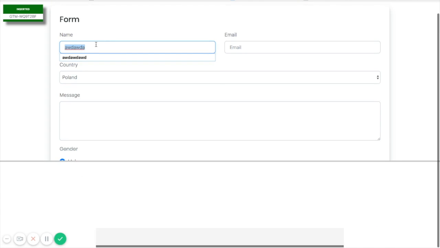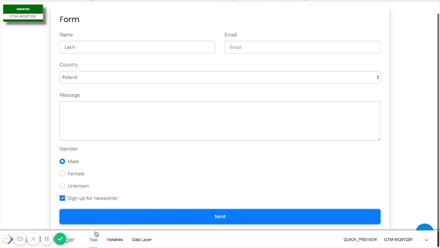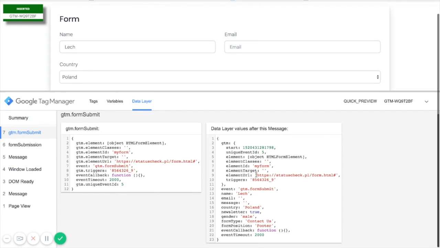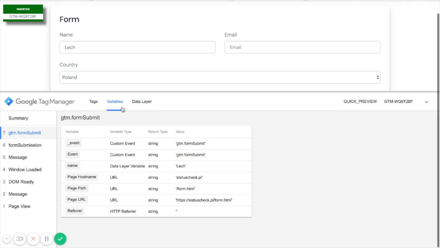Now I'll only focus on this variable, because that's what we have just created. I do the same thing, and let's see. The rest of the elements had either no value or the default value, but as you can see, the name is here. When I go to variables, this is the variable I have just created. It's a data layer variable, and it contains the value left.